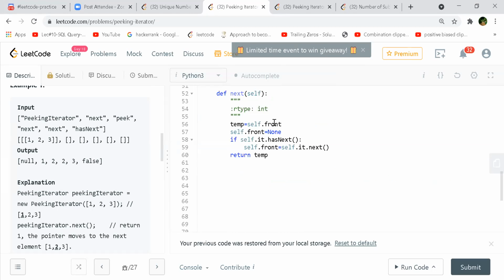And coming to next, I'm storing my front into a temporary, because let's say one I took it. Now next will be two, right? So then again I'll make this front none and check whether the next element is there. If it is, then to self.front I'll assign the iterator's next. Iterator initially will be here, the next will be this. It will take two and then return the temp.